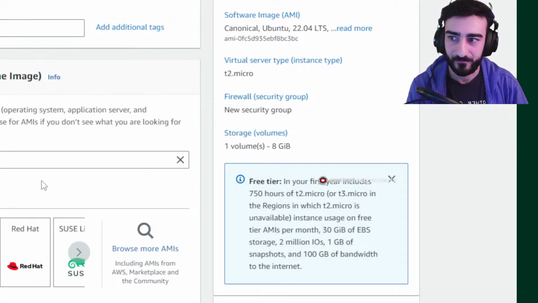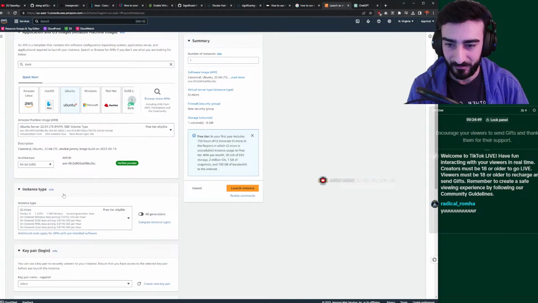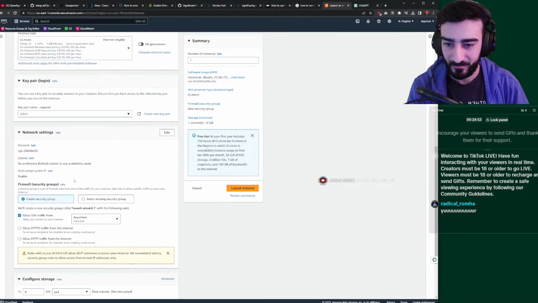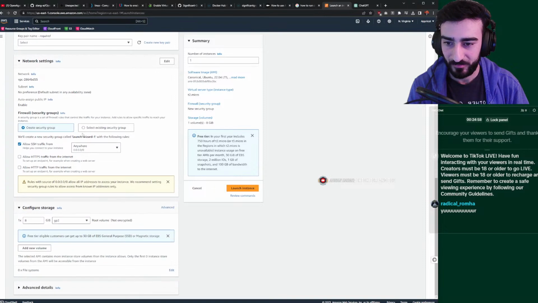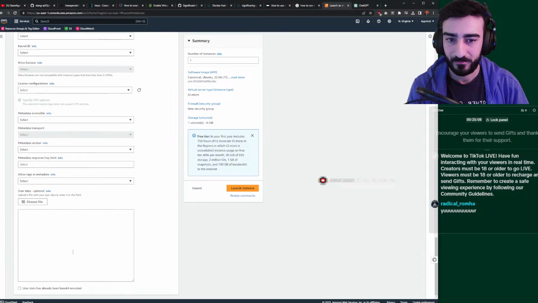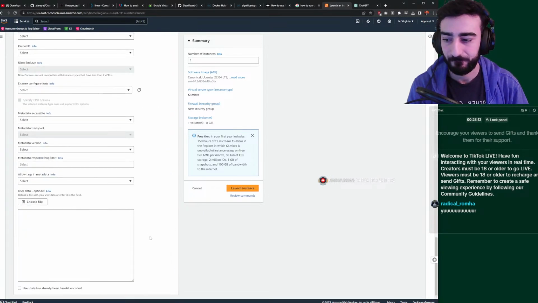I feel Ubuntu is kind of a nice default. We'll do this free tier, CPU performance. Allow SSH from anywhere, basic storage, advanced details. Okay.